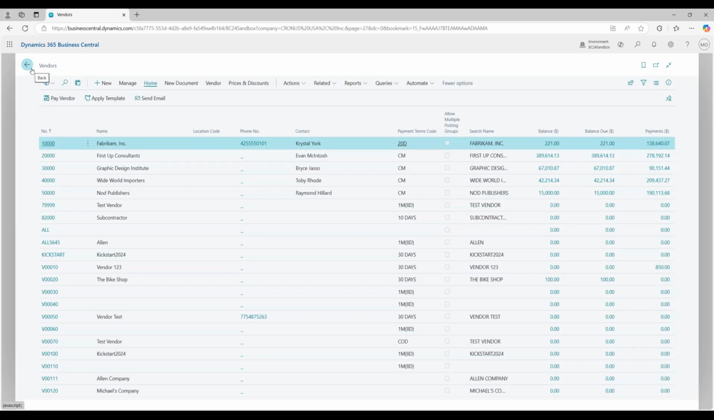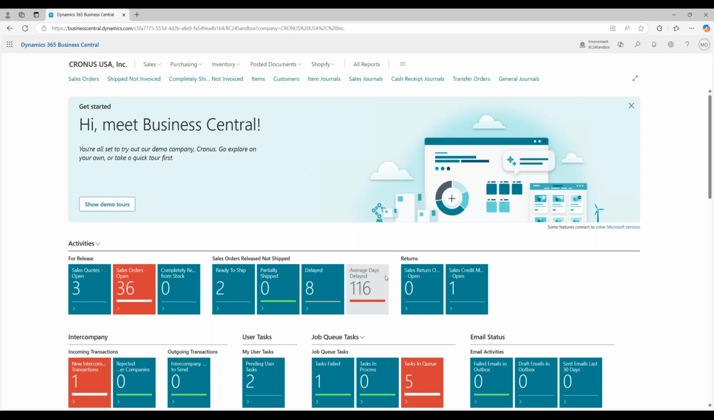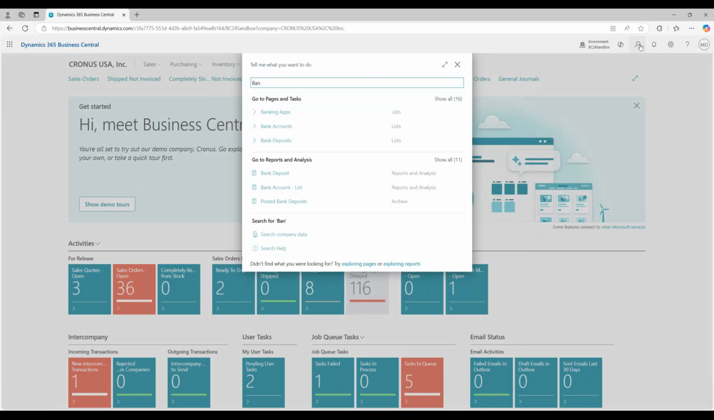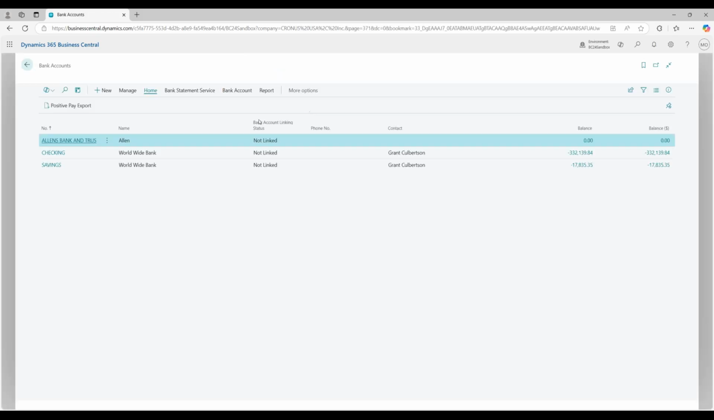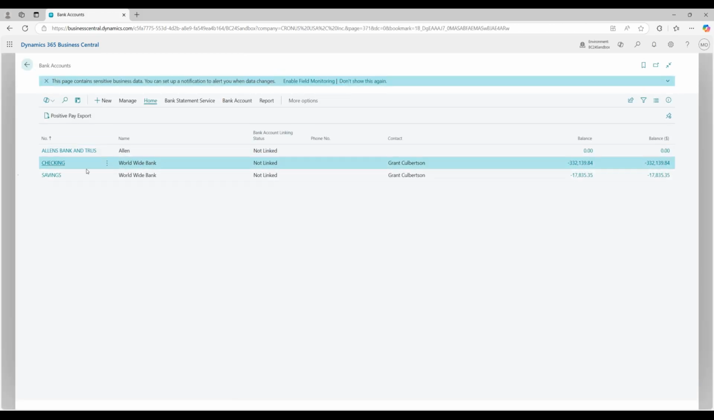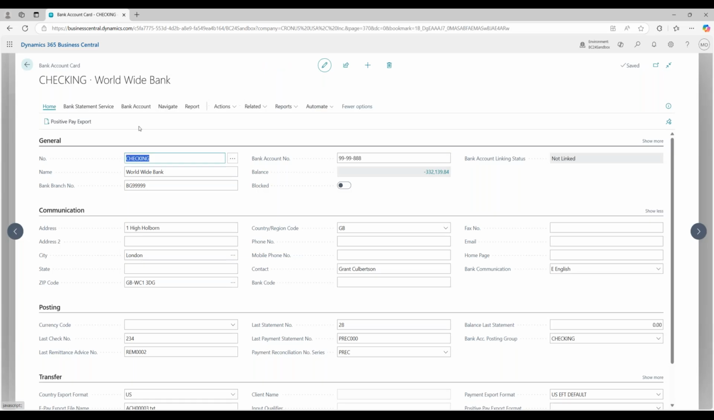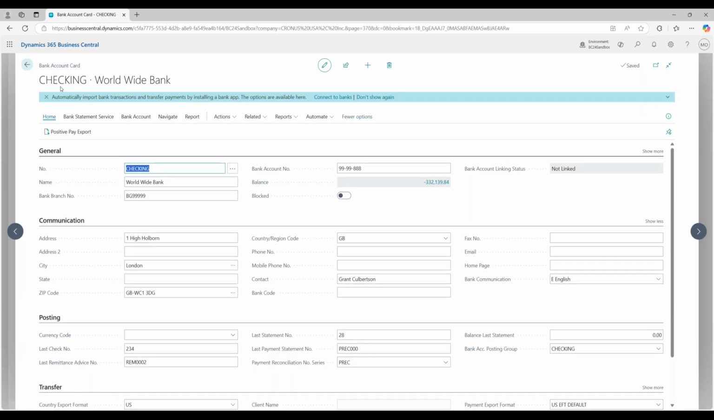The next setup here is your bank account. Specifically, when you're performing a check run and you're printing checks within BC, there's only one field here that we need to ensure is correct within our bank account. So just navigating over to our checking account here that we have configured.